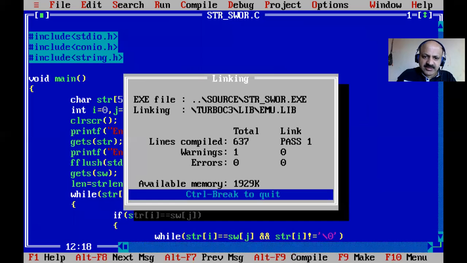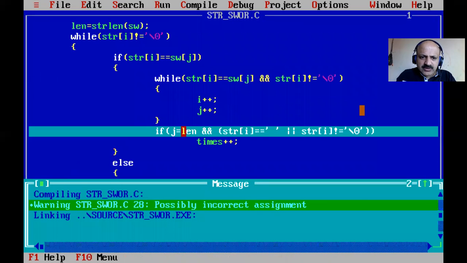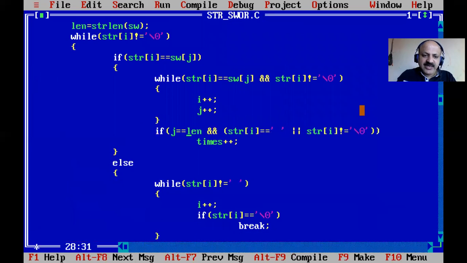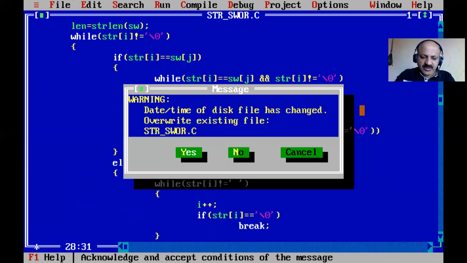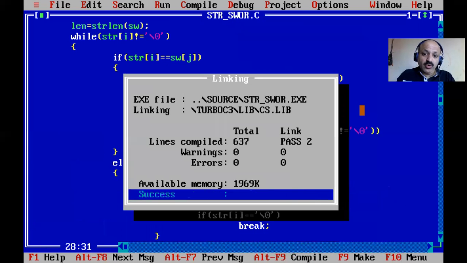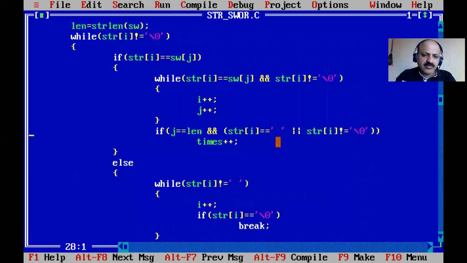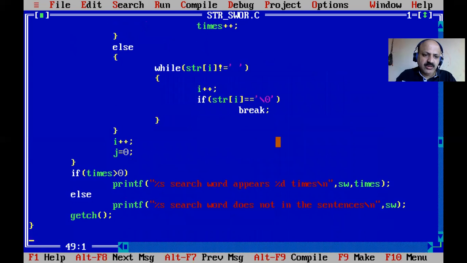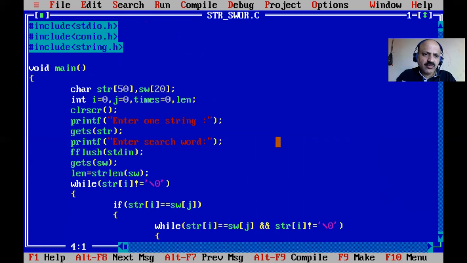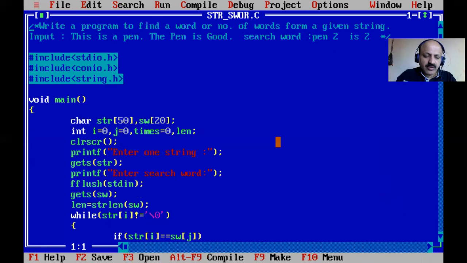So let us check. Yes, there is one warning. So yes, here the equal sign, that is not just an assignment. So now there is perfectly no warning. So we can solve step by step. If there is any error, we can take it as some typing mistake, so there is no problem. So we can take it as a solution. So now let us check whether it works perfectly or not.